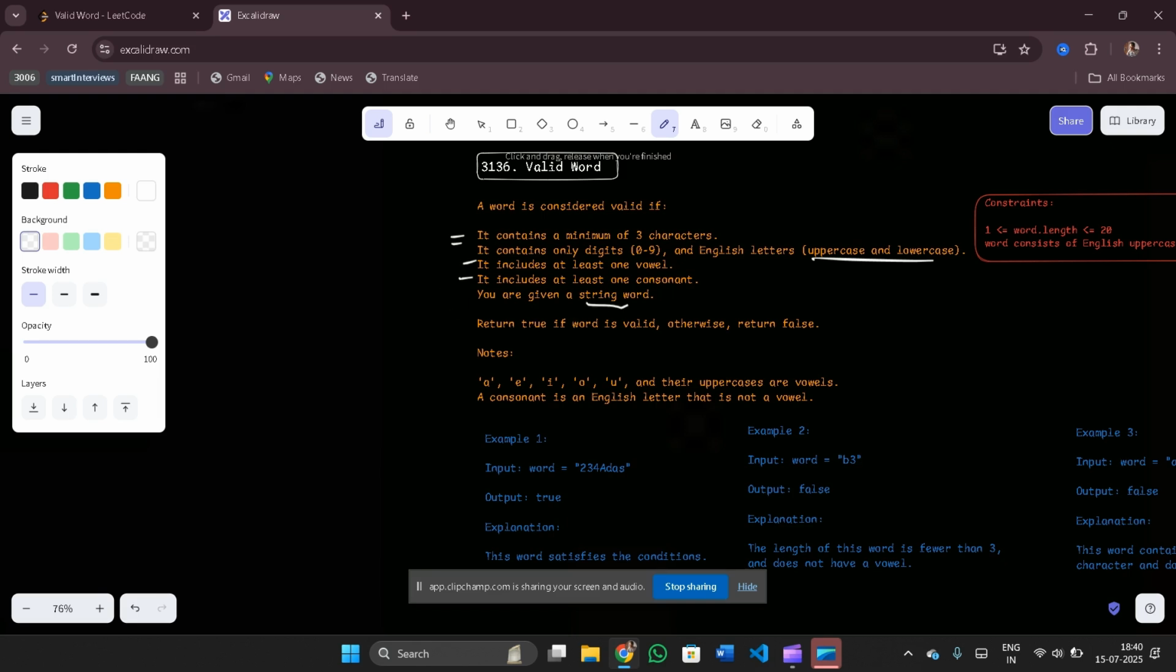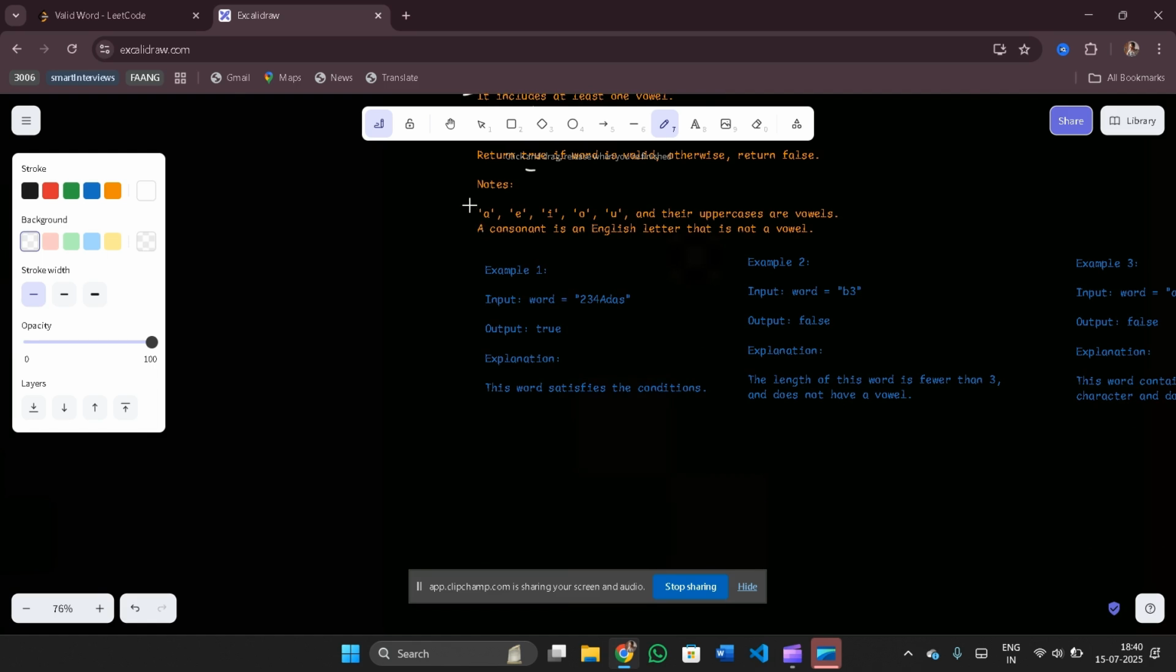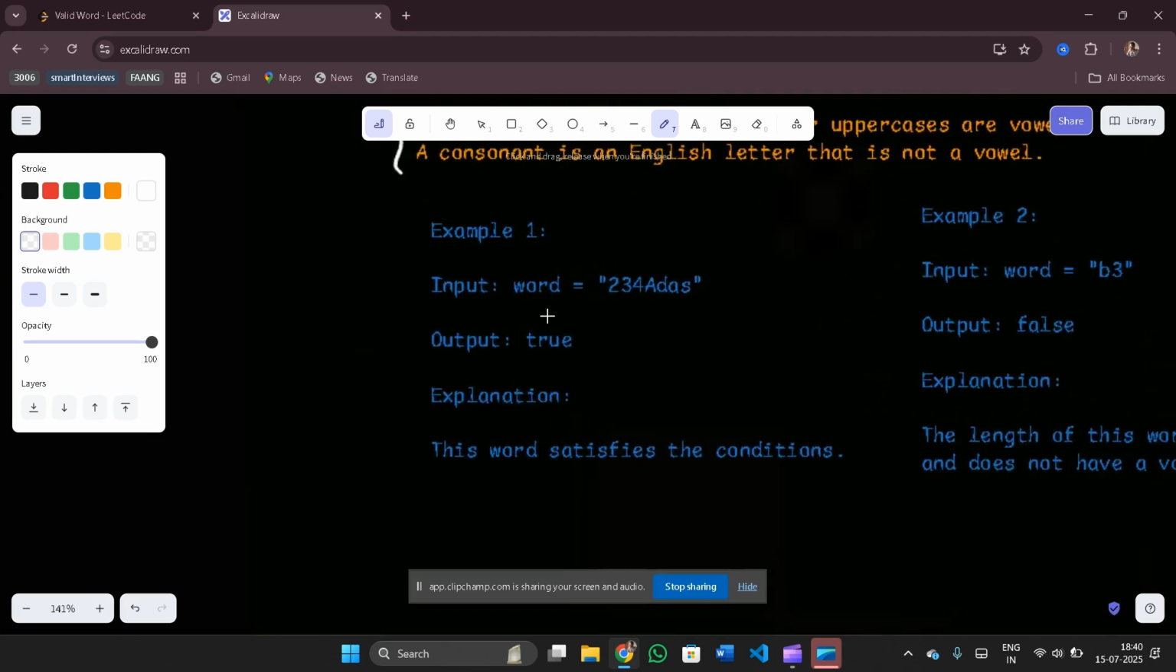You are given a string word. So we need to return true if it is valid, otherwise, we need to return false. A, E, I, O, U, and their uppercase are vowels. A consonant is an English letter that is not a vowel. So let us look at an example.